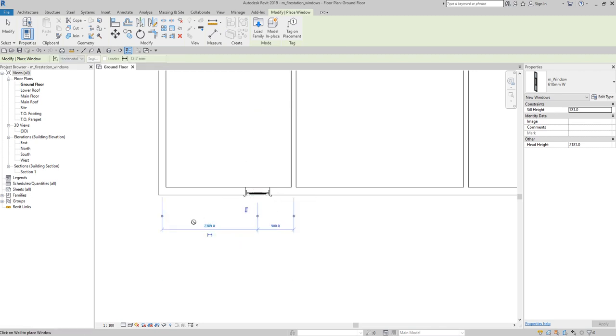As you can see, again, there's the temporary dimension here. I'm going to select the temporary dimension on the right side, and then enter 600, just like what we did on our door. I'm going to type 600, enter. There you go.